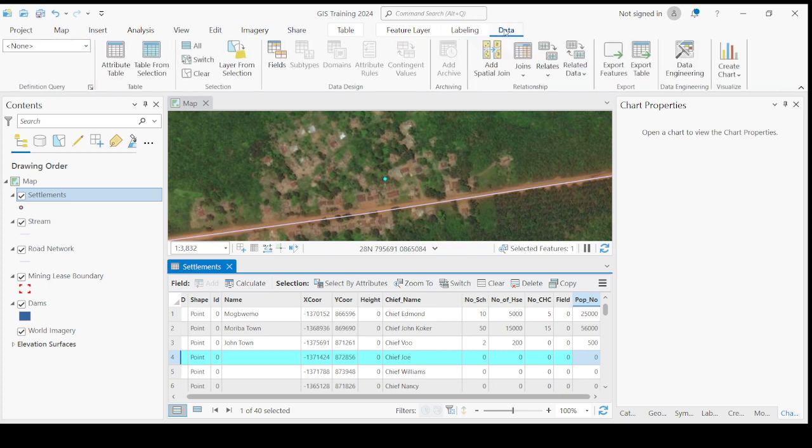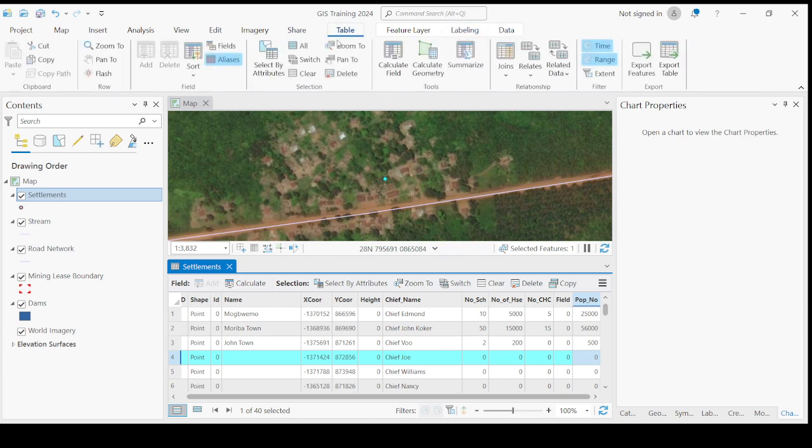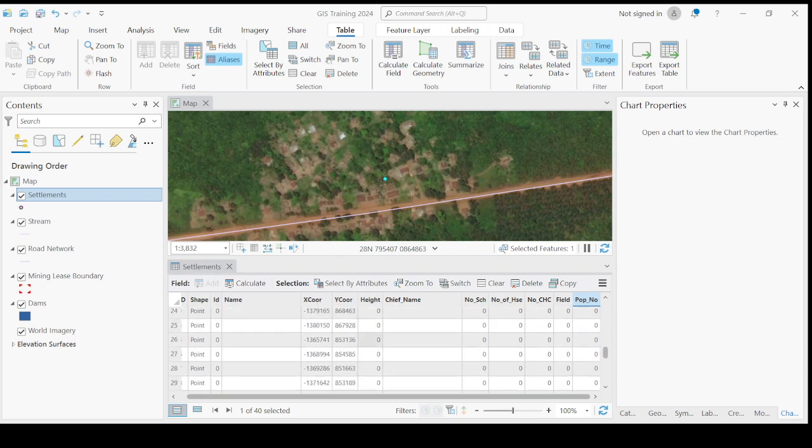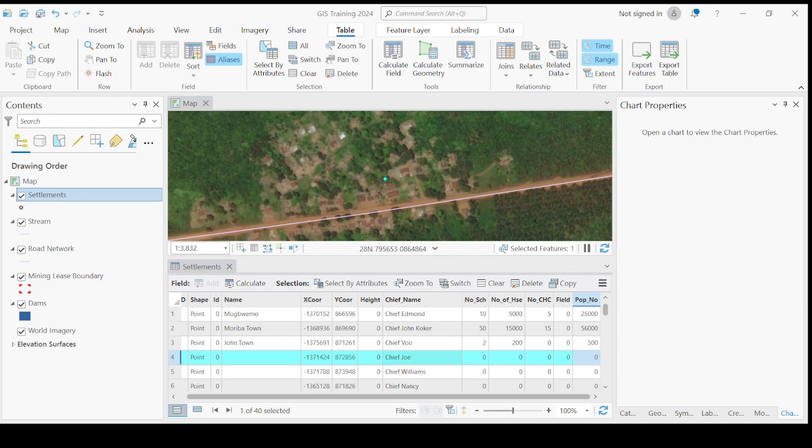Now, when you are done editing, please stop for now. Stop editing for now. If you are done, please go to table. Remember, we are still working with table. So when you complete your editing, you go to the table ribbon.